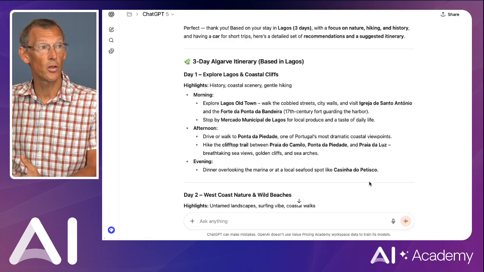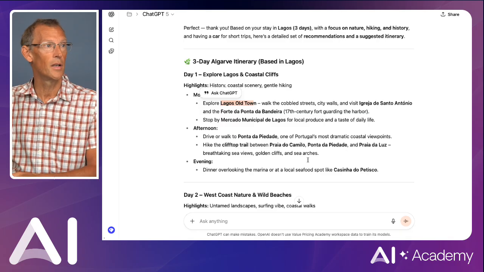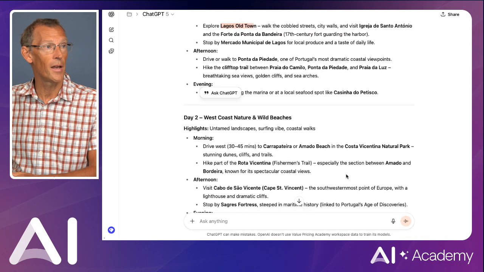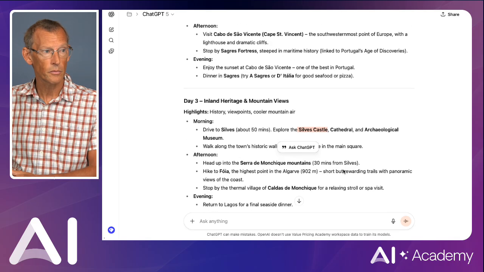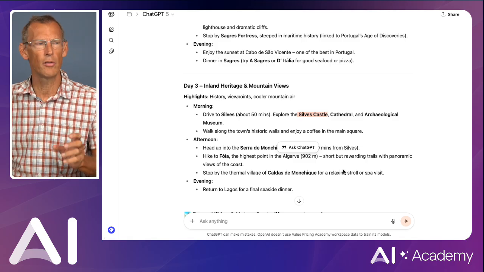It's specifically focused on things that are near Lagos. So we'll start off in Lagos Old Town, which by the way is amazing. If you've never been, it's fantastic. And then there's some trips here suggesting nearby places. I definitely want to go to Silvesh Castle, which I've heard lots of great things about. So this is a much, much better response.